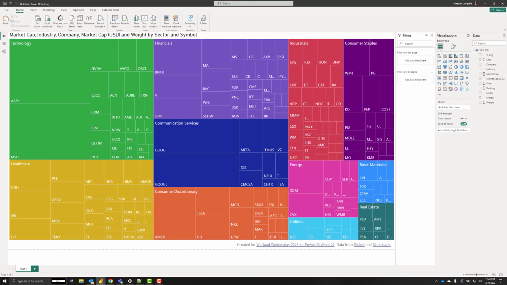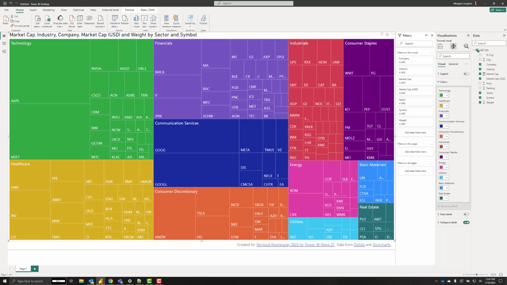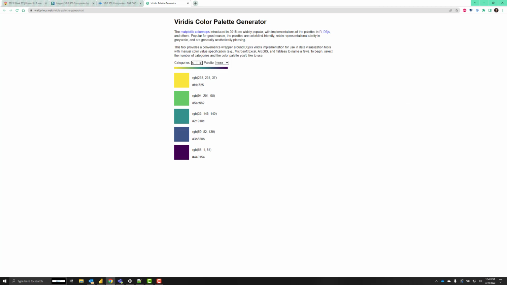So let's go to our tree map. The legend is off. The first thing we can do is fix our colors. Linked in the exercise is a Viridis color palette generator that I like. You can really choose any of these palettes, but Viridis is the yellow, green, purple one versus Magma is yellow, orange, purple. So I'm staying with Viridis, and we need like 11 or 12 colors.